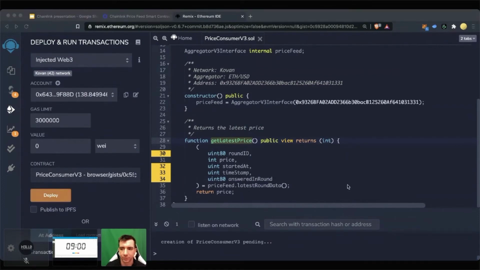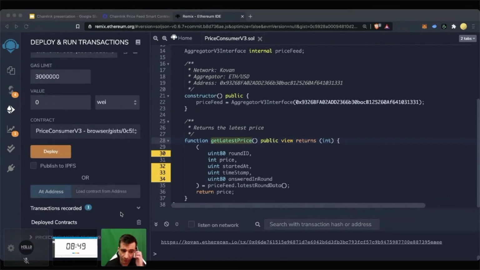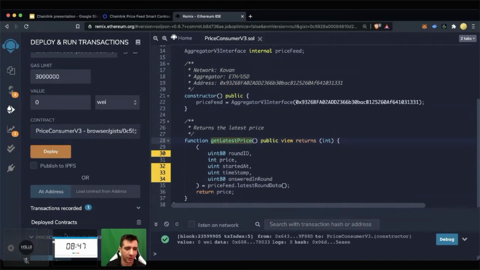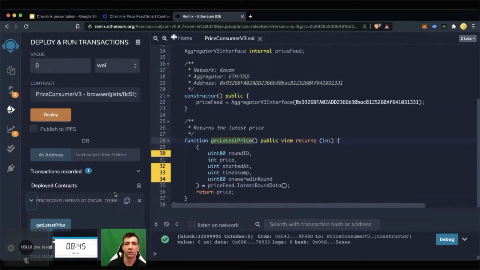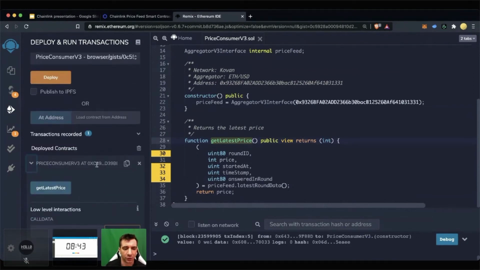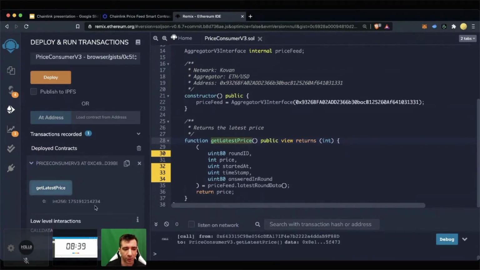Let's deploy it. And MetaMask popped up, but you guys can't see it because of the way that the screen share works here. But we've deployed it, and if you're unfamiliar with Remix, we'll get all of our contracts in the bottom here. And then all we have to do is call this getLatestPrice function, and we can see the latest price right here.